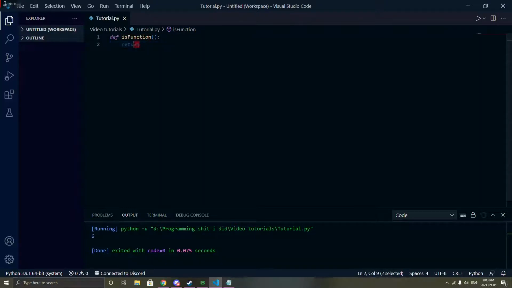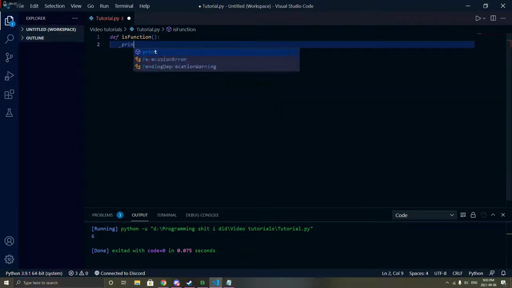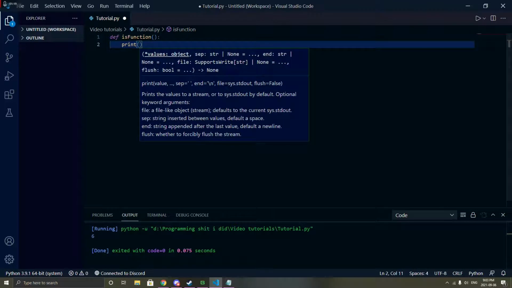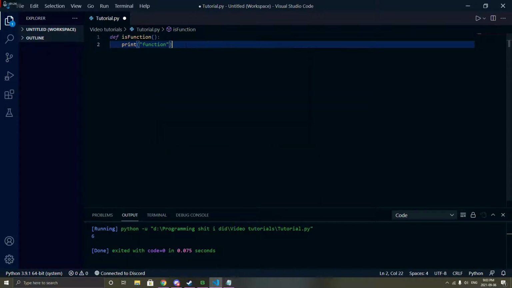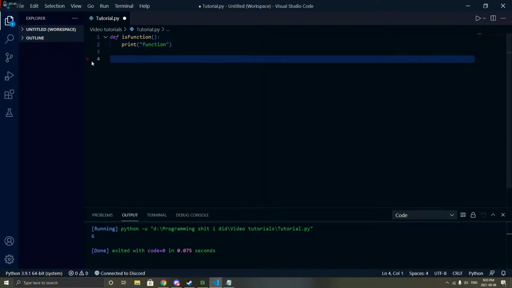So now instead of writing return, we can just type in whatever code we want right now. So let's say we want it to print function. So to call our function, all we have to do is type in our function name, followed by open and close bracket once again. And there we go. We basically just called our function.